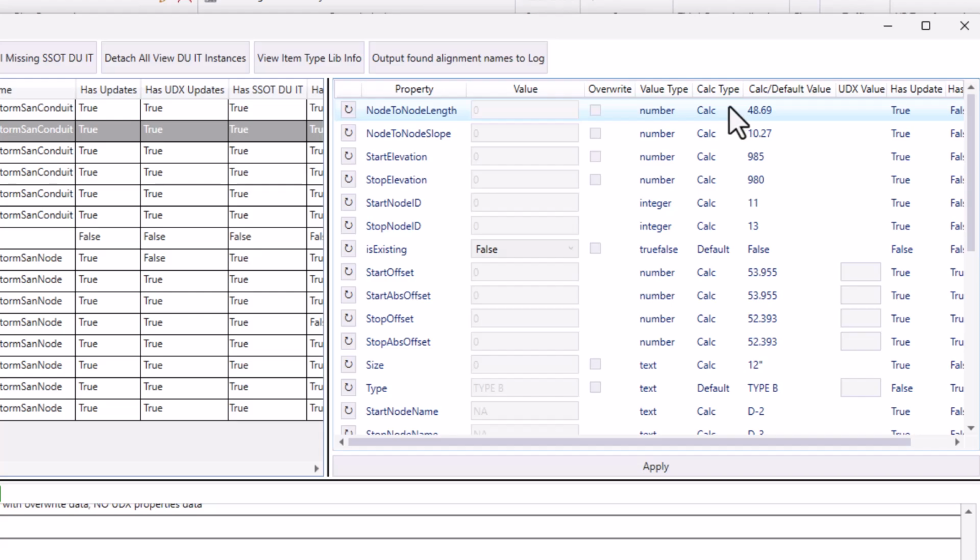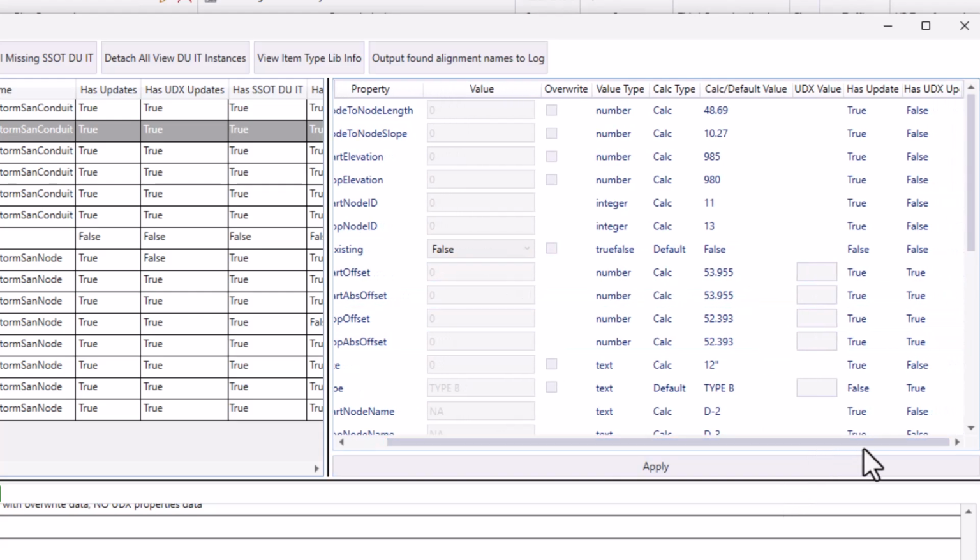If that property has an equivalent UDX property, then you'll see a little box here, and it'll give you the current UDX value. Since I haven't run it yet, you see that it's not populated yet. Ideally, you would see this match this value. And then again, we have a has update. So this is telling me that there's something that needs to be updated or that is out of date for this given feature. And over here, it'll actually tell you which specific property has an update.